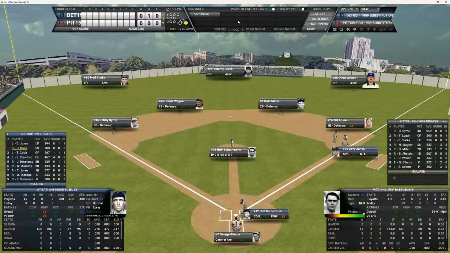And here's the 0-2 pitch to Bush, short. The runner's held, nice heads up play by Honus Wagner.